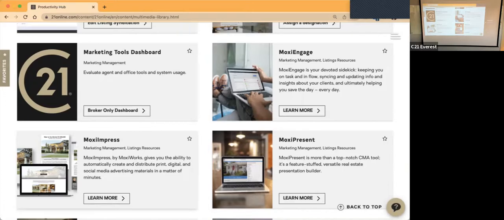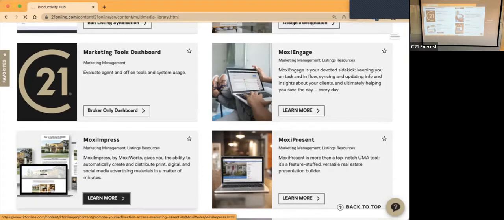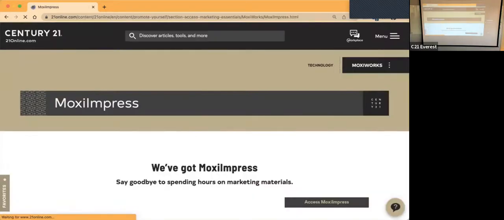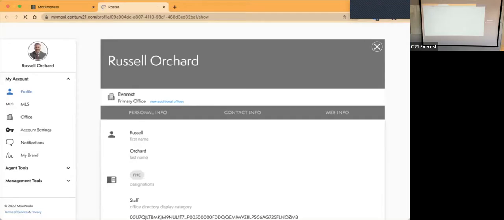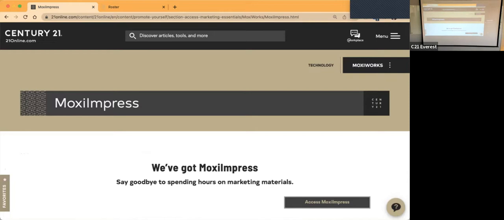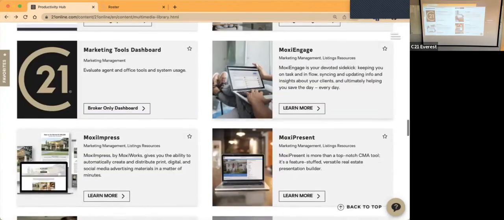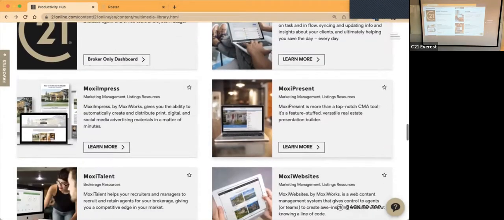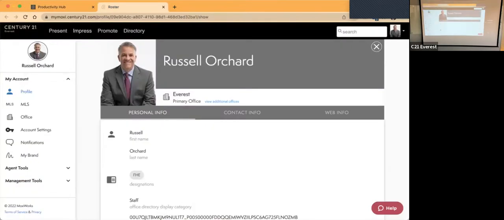So Moxie Impress, we already talked about, is where you can do flyers. So I'm going to go in and I will show you that real quick. I wasn't planning on doing much with this one, but it works pretty similar to what I was showing you with Business Builder. So any of these that you click on to go back to the Moxie, it doesn't really matter which one I click on. They're all going to take you to this same basic dashboard here, and then from here at the top is where you'll actually choose which one you want. So I'm going to click on the Impress here.